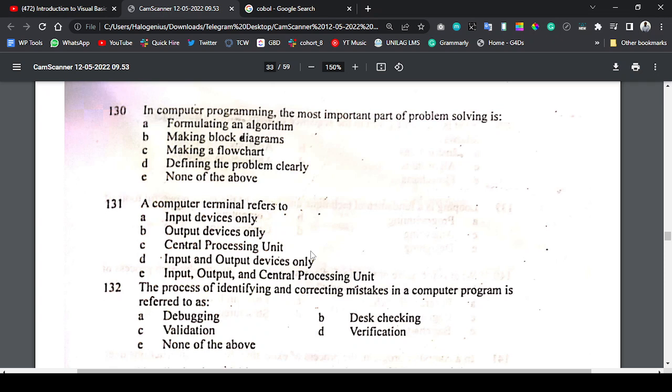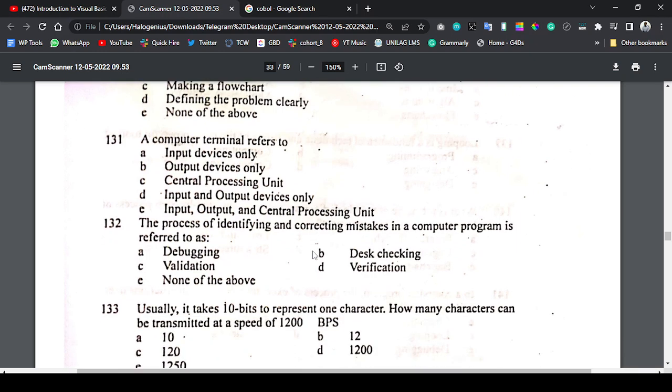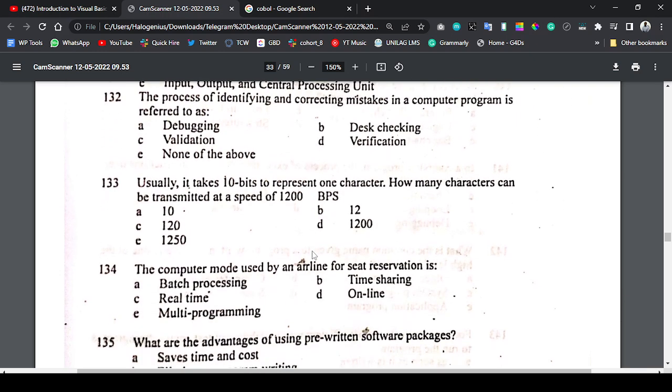131. A computer terminal refers to input and output devices only. Yes. So 132, the process of identifying and correcting mistakes in a computer program is called debugging. 133, usually it takes 10 bits to represent one character.